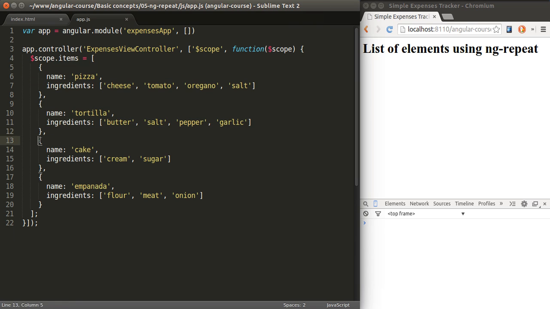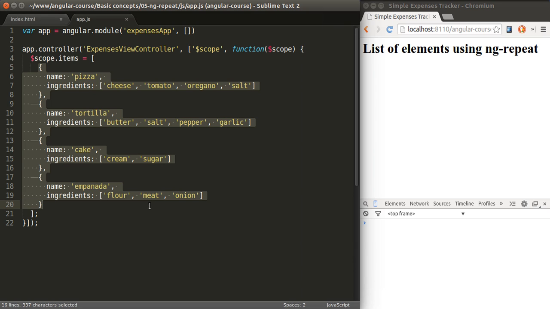I have in my controller an array which contains different objects. These in particular are foods. Each food has a name and a list of ingredients, which is an array again. This could be something that you loaded from your database, that you read from the internet, or something that was stored locally using local storage. It doesn't matter where this came from, but the way we can work with this in Angular is absolutely amazing.